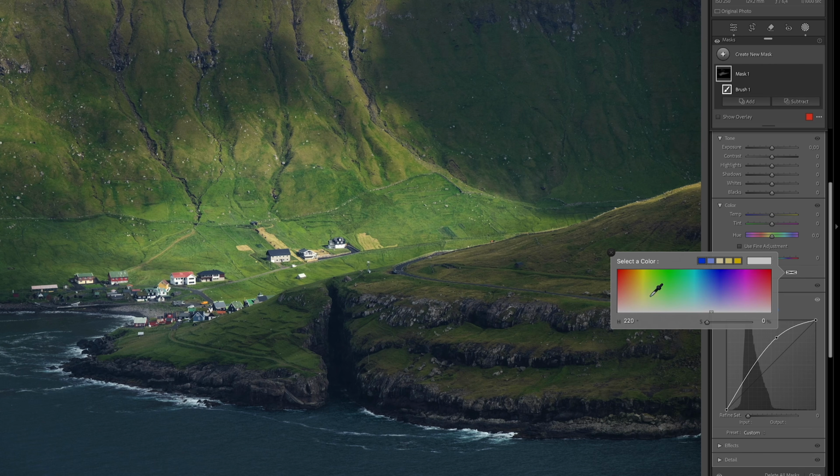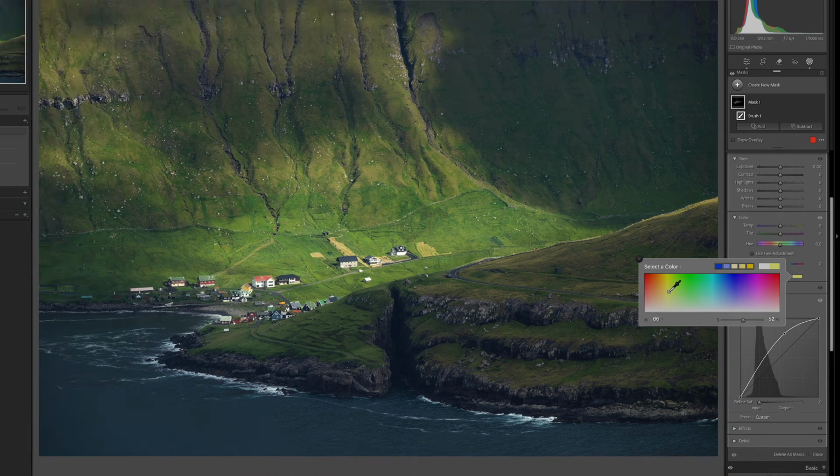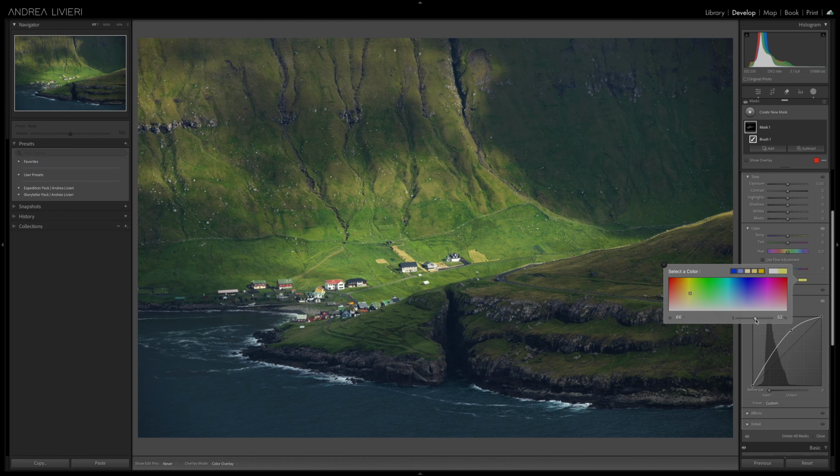For example, if you are dodging a warm area like in this example, you might choose a yellowish color here on the color setting, so it's going to warm up the color temperature just enough to maintain the natural warmth and avoid an unwanted color discoloration. And the effect is quite different than just tweaking the temperature slider.